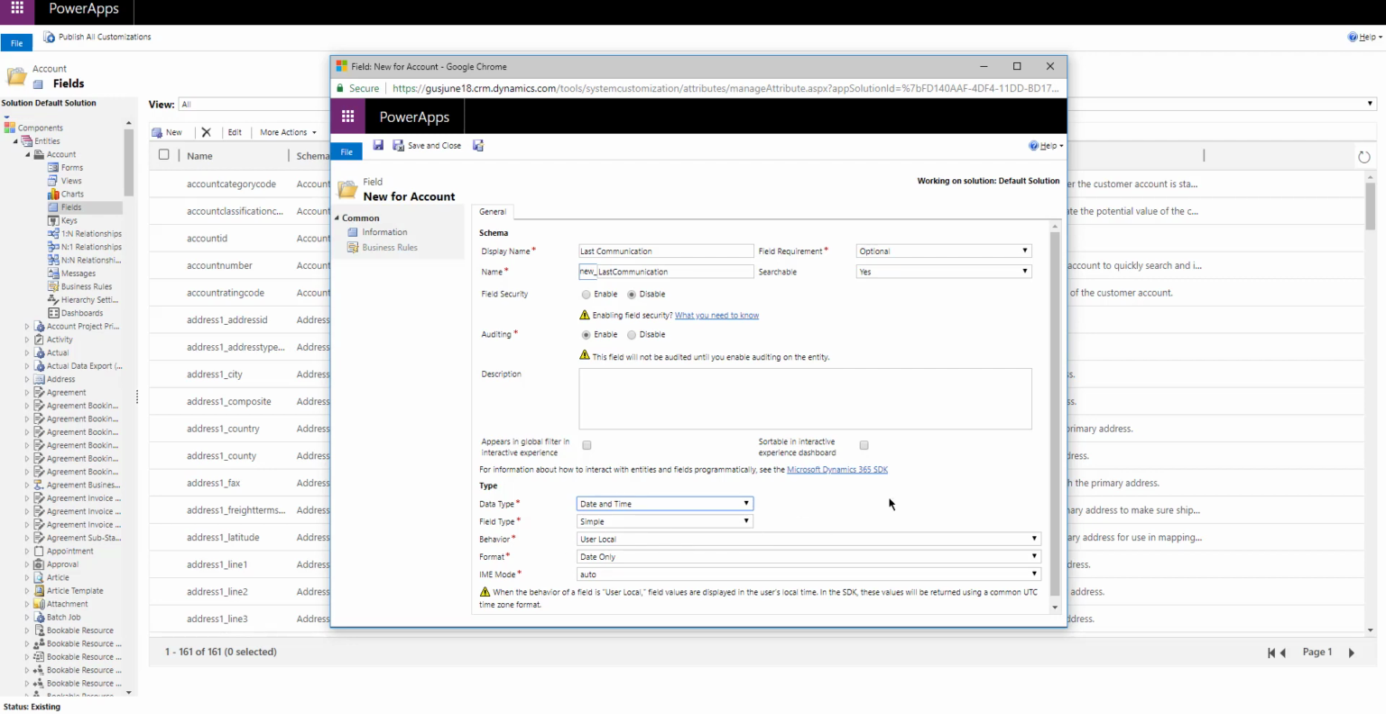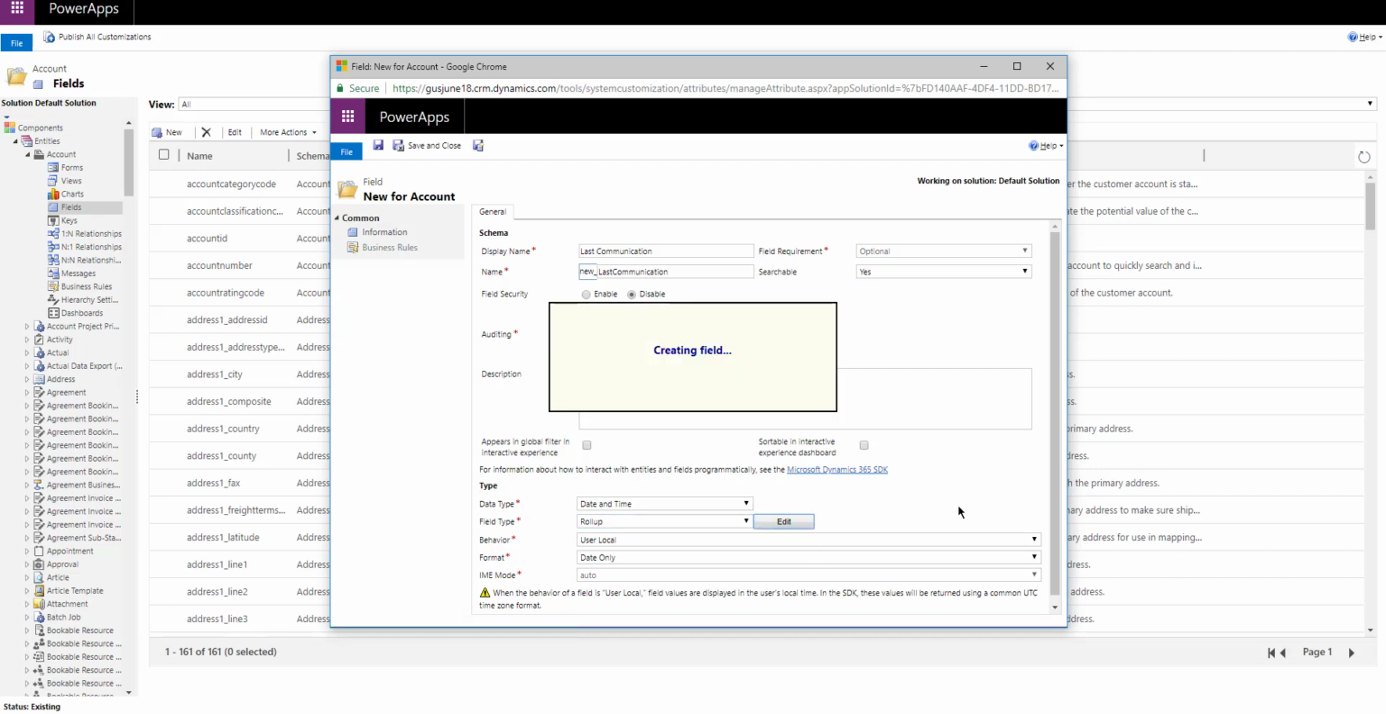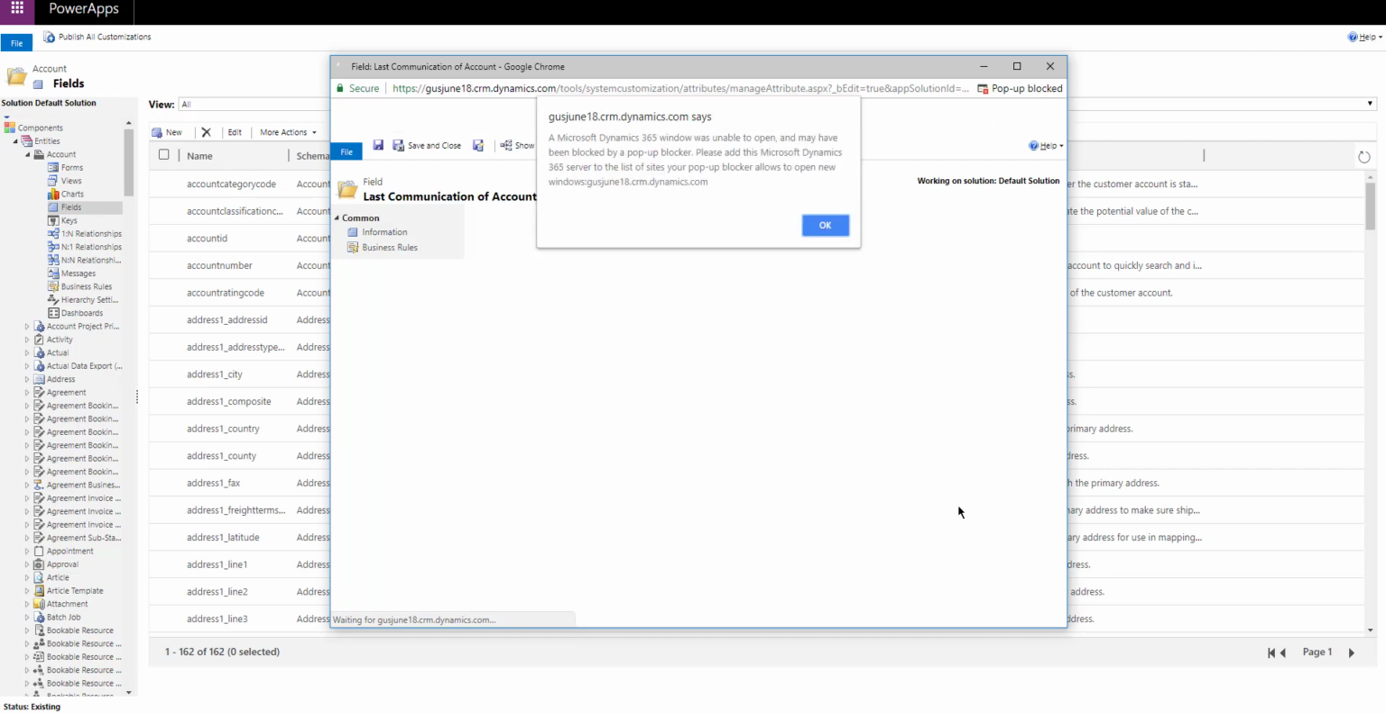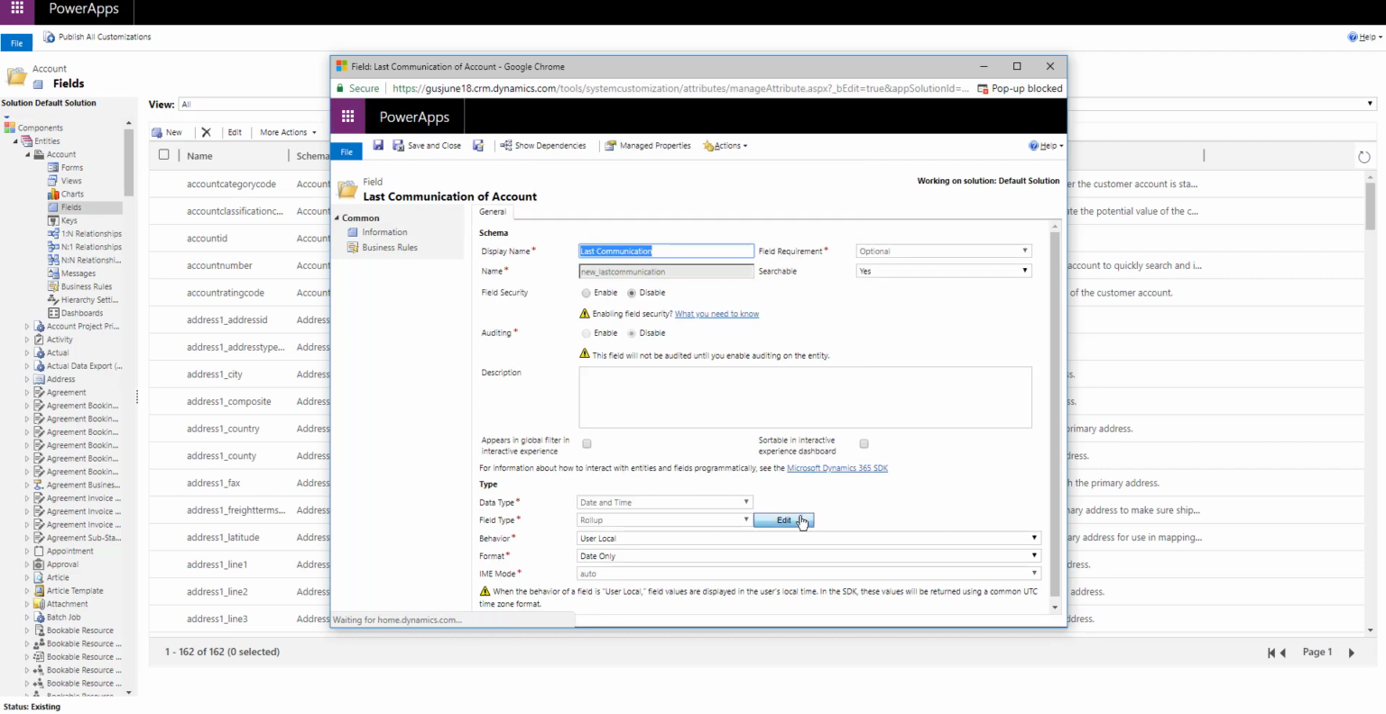Obviously, you can play with the format and make it date and time if that's really relevant to you. In most of my projects, because the Rollup fields are calculated every 24 hours, the time doesn't really matter. So I never really show it. But the important part is that we're going to make a Rollup field. So I'm going to go ahead and select Rollup, and I'm going to click on Edit to make sure the field is created. And again, I'm doing this with no edits. I'm just rolling with it.